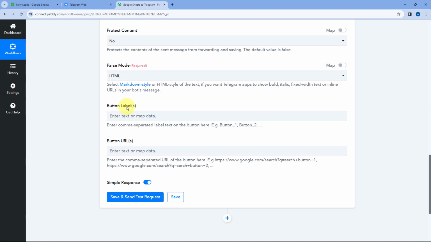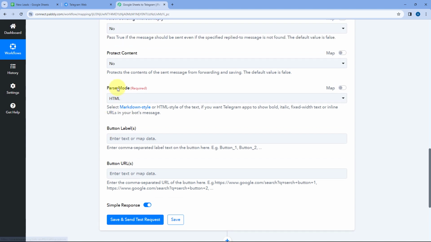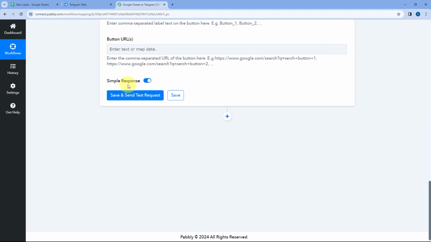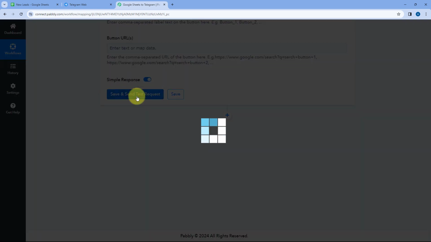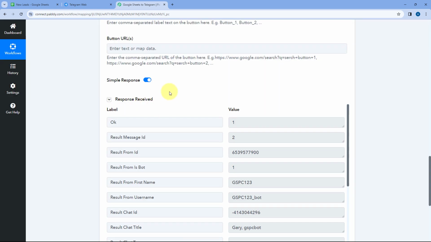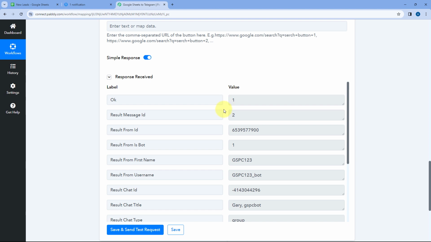And then after that, here if you want, you can send some kind of custom buttons with the message as well. Just enter the button label over here and button URL over here. So right now, I don't want to add any buttons in the message. So we can just ignore these two fields as well. And after entering all the details and mapping all the data over here, just click on Save and Send Test Request. After clicking on Save and Send Test Request, here you can see we have received a response.